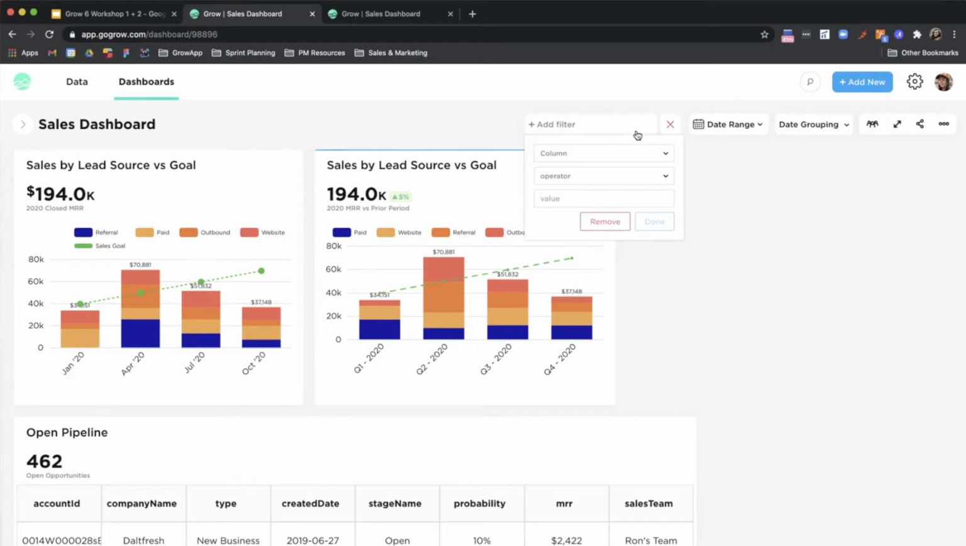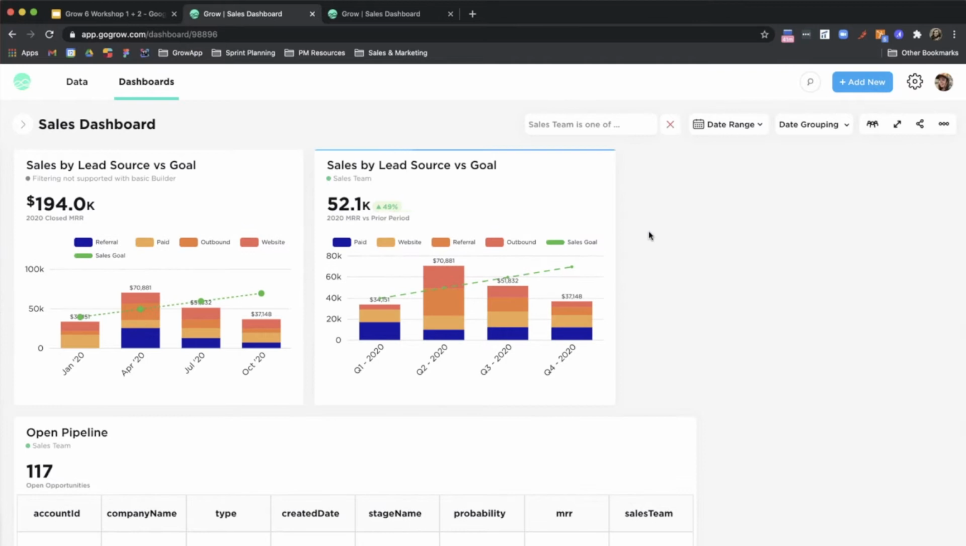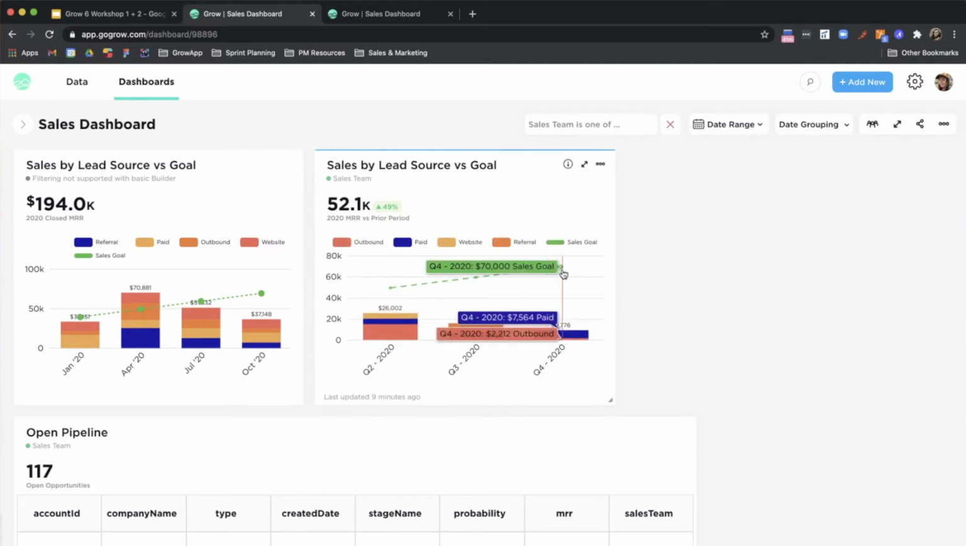In addition to date range, you can also add a custom filter. So because I'm looking at a sales dashboard, let's say that I want to look at performance for a certain sales team. I can come in here, I can say sales team is one of, and let's look at Maggie's team. Upon adding this filter, you see that my metric filters down. And again, my key value will show me her total sales for this year versus the basic builder metric, which is completely static.